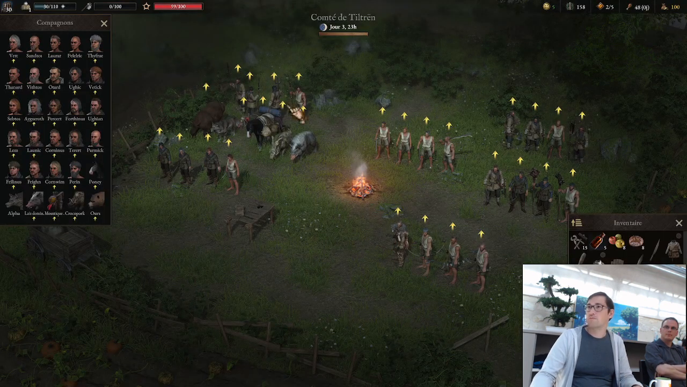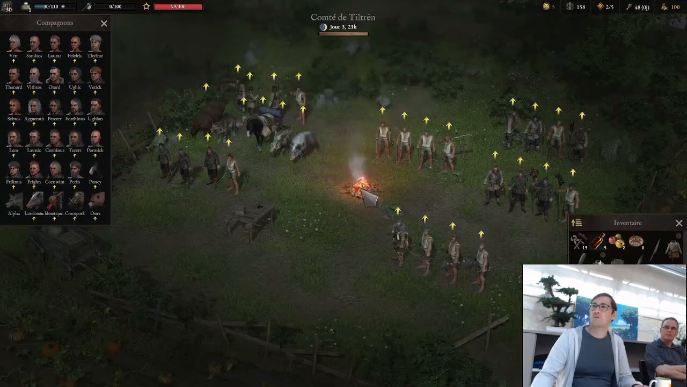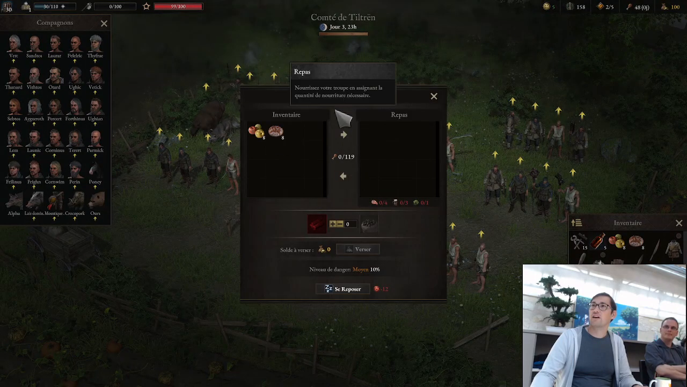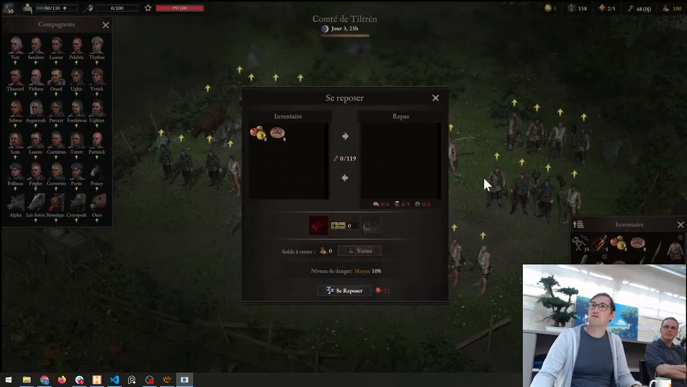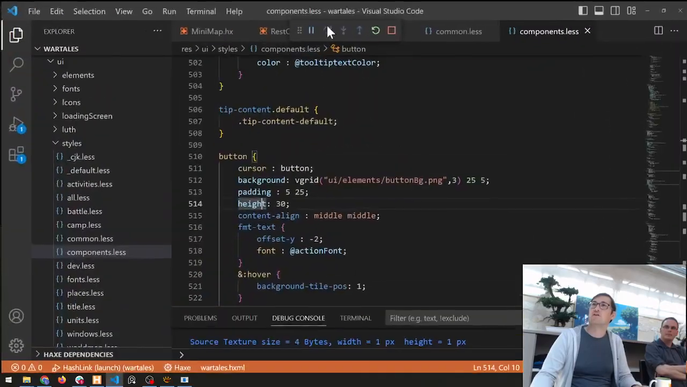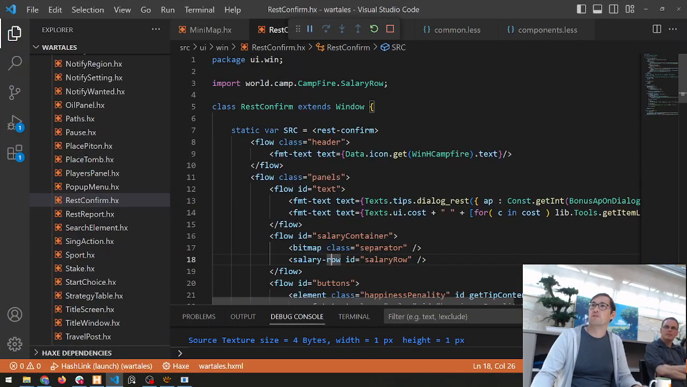So here's my camp, and if I want to rest, oh, it's still loading. No, I'm there. Okay. I see the shadows here, and here we have the rest window at last. So this rest window is actually the one that we have in our source here, rest confirm. Actually, this is only the confirm. This is in the rest.